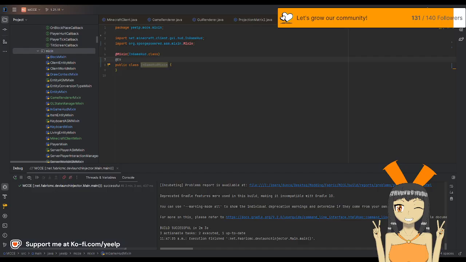This is environment type dot client. Okay, so now we got this.